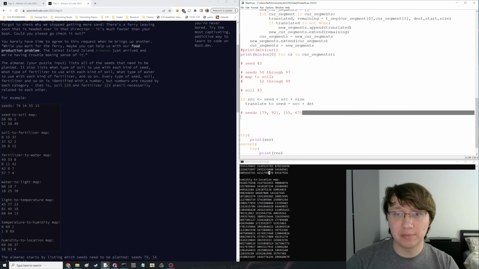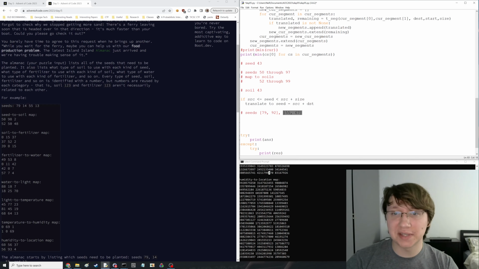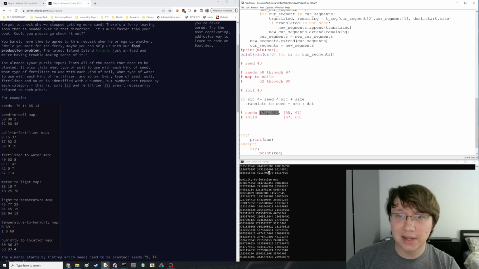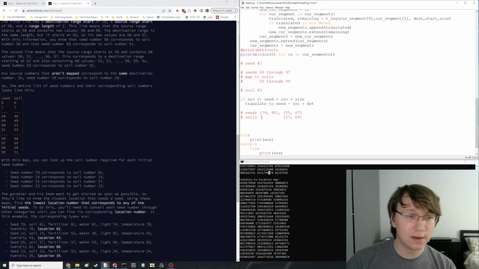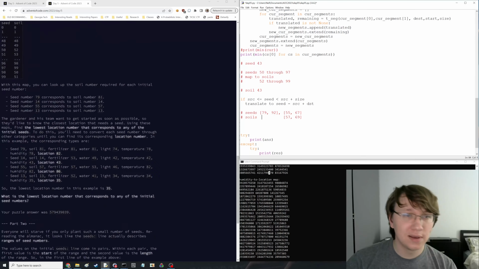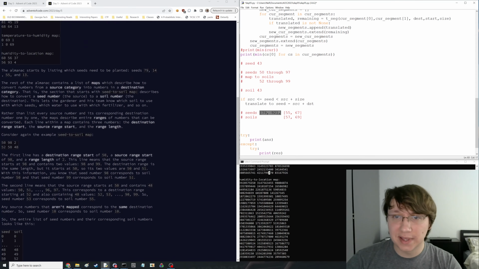And now you need to apply the entire rule. So 55 to 67, this entire thing fits within this range. So they all translate in the same way. So this would translate very easily to 57 to 69. 79 to 92 also translates very easily. They didn't have a very great first example here. Or maybe they changed it. Well, anyways, this also translates fairly exactly.